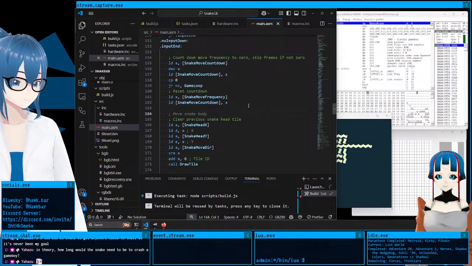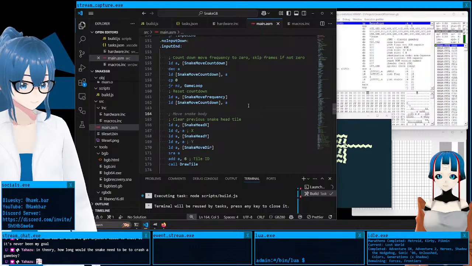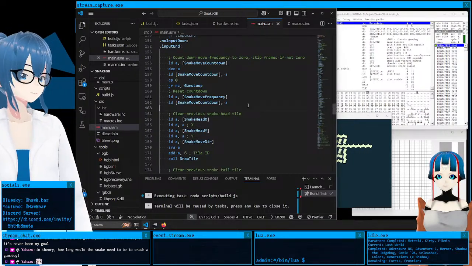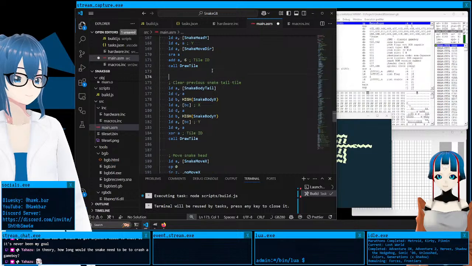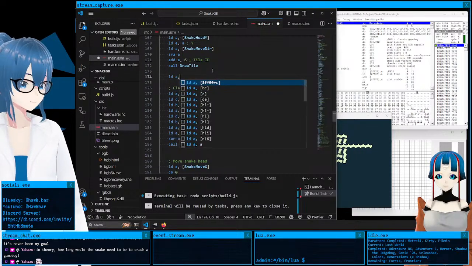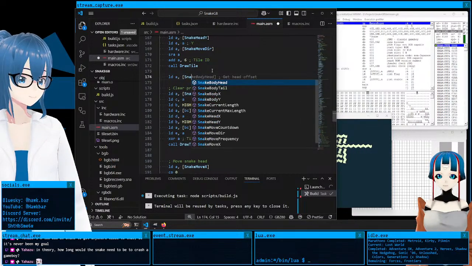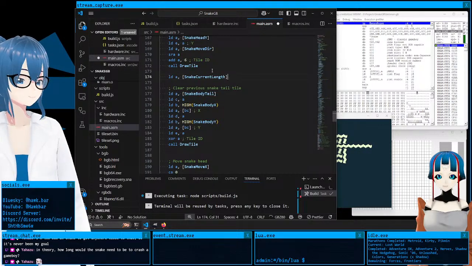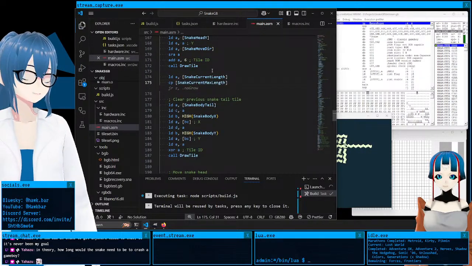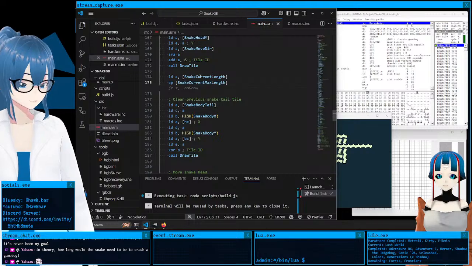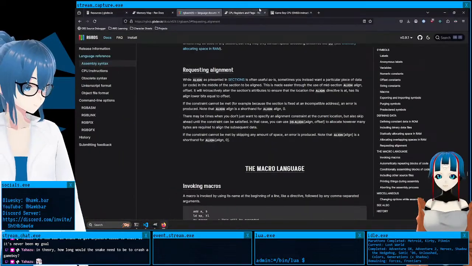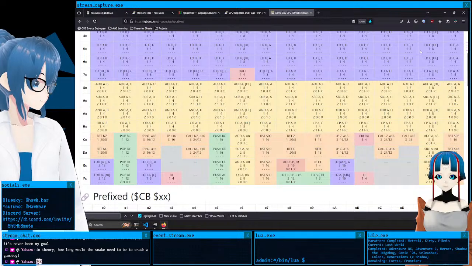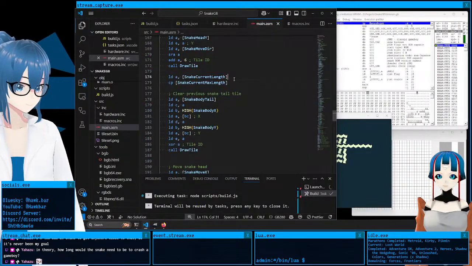So, if we are at our limit, then we want to clear the previous tail tile. Current length compared to the max length. Can I do that? No, I can compare to the raw value.